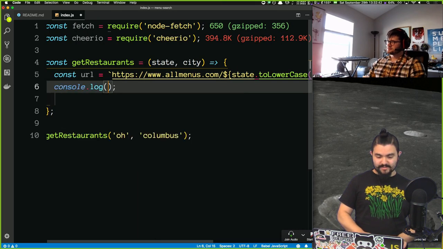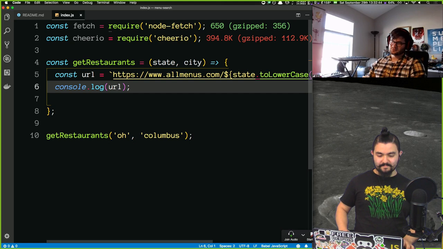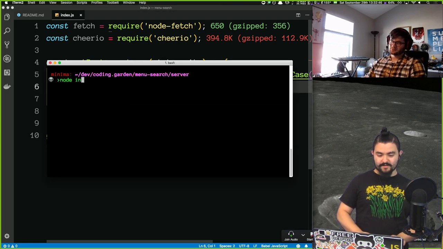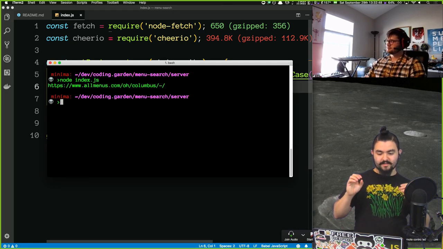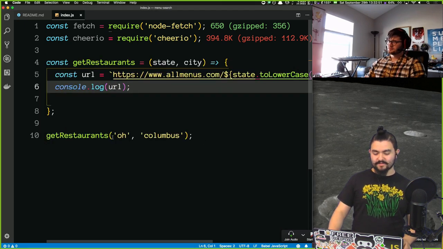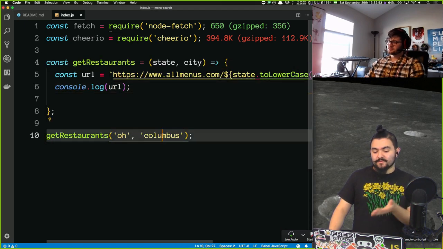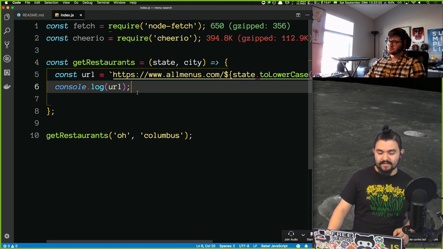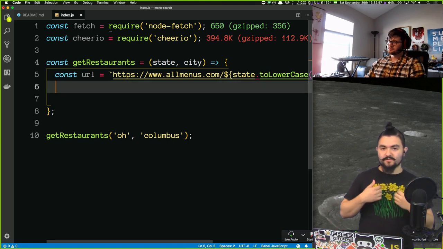Okay, let's just log this URL to make sure it's what we want. And we'll run it. So we'll say node index.js. Cool. So technically, we could invoke this with CO, Denver, Colorado, and I should get that. Okay, so we have the URL. Now we actually want to request the data.